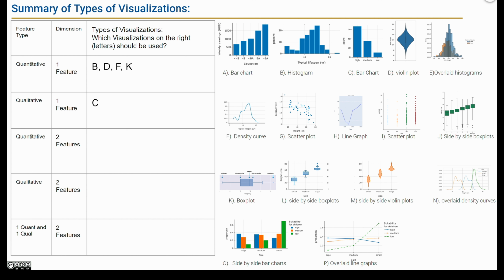Okay, what about two quantitative features? So this is where scatter plots are great. So I always start with a scatter plot when I have that case. The other case that may be useful is a line graph, but that's only going to be if your scatter plot passes the vertical line test, right? Because you're not going to be able to do a line graph if a given input has more than one output.